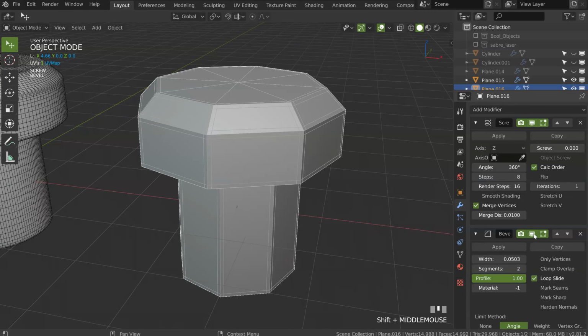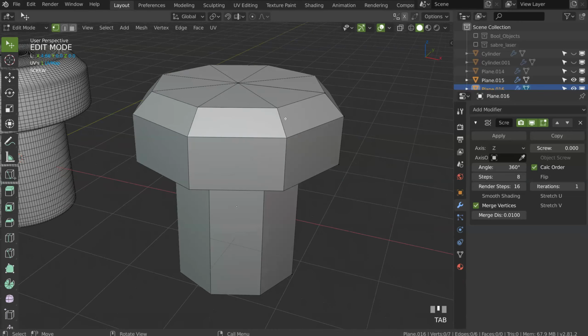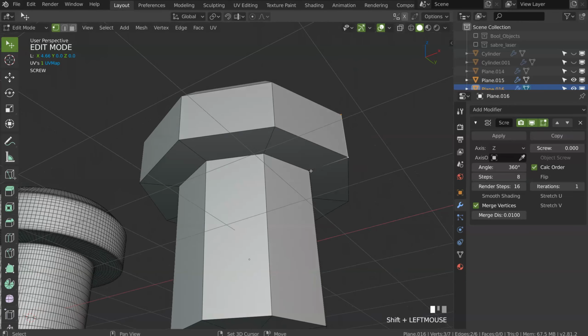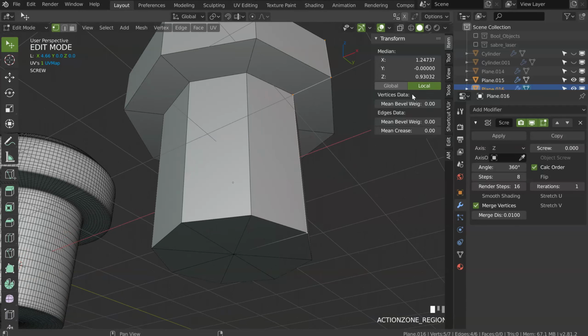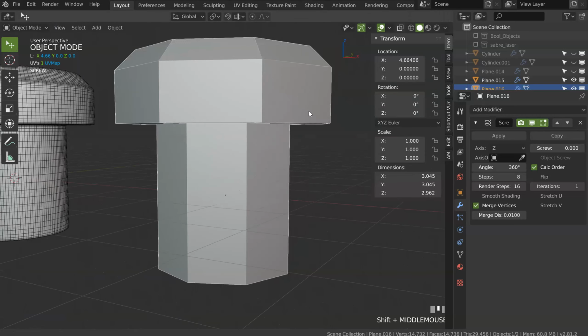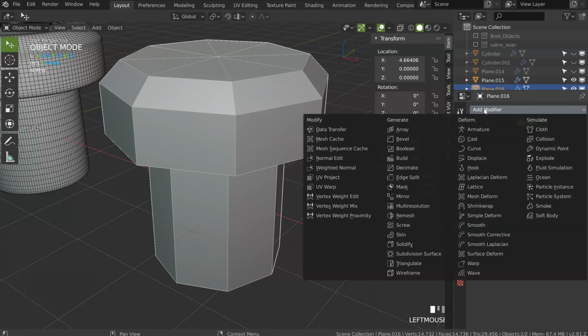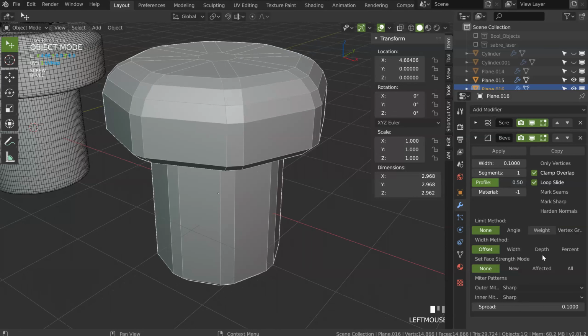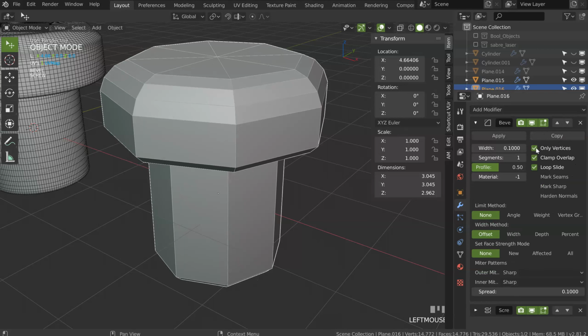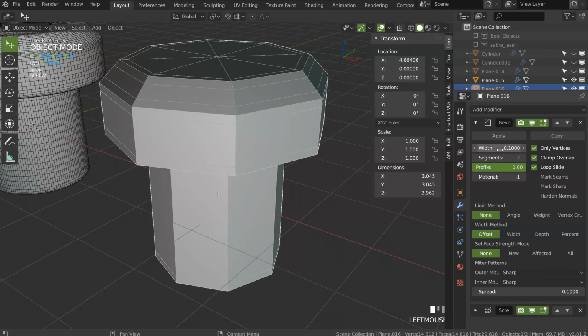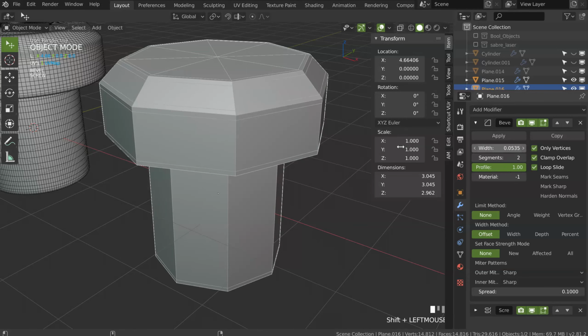I will remove the bevel. I will select some vertices here, those ones. I will come here, and on the vertex data, min bevel weight, I will put to 1, and I will have this. So now I will add a bevel. I will move it before the screw, like that. I will activate the only vertices, profile to 1, segments to 2. I will just change the width, like that.